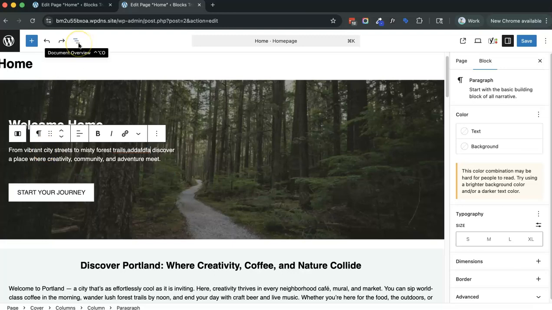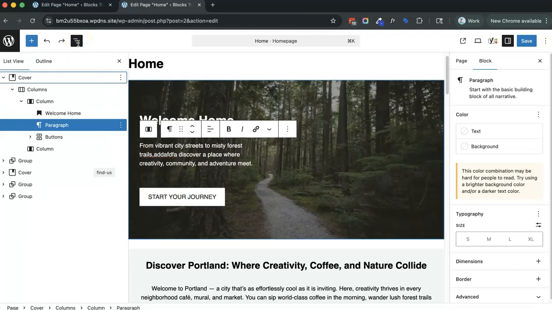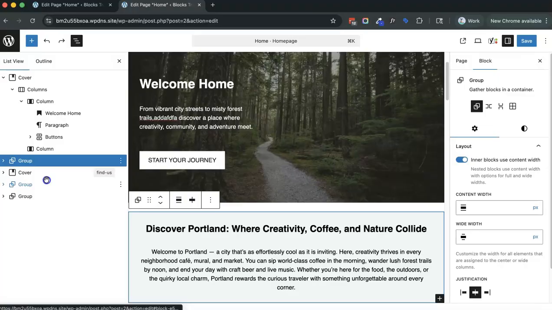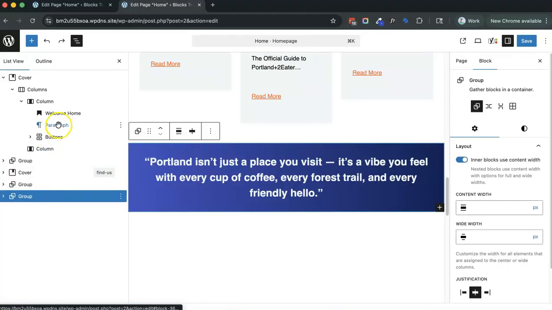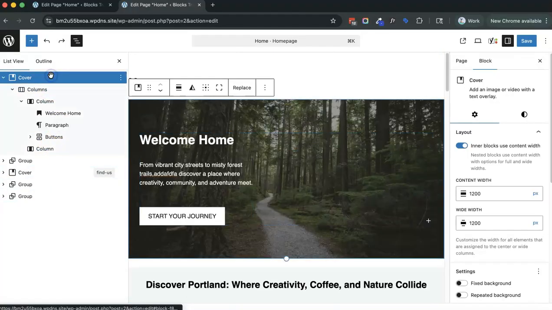You'll also see the Document Overview toggle, which opens and closes a quick outline of all the current blocks on your page so that you can jump around easily. You just click on the block and it will jump straight to the block that you've highlighted.